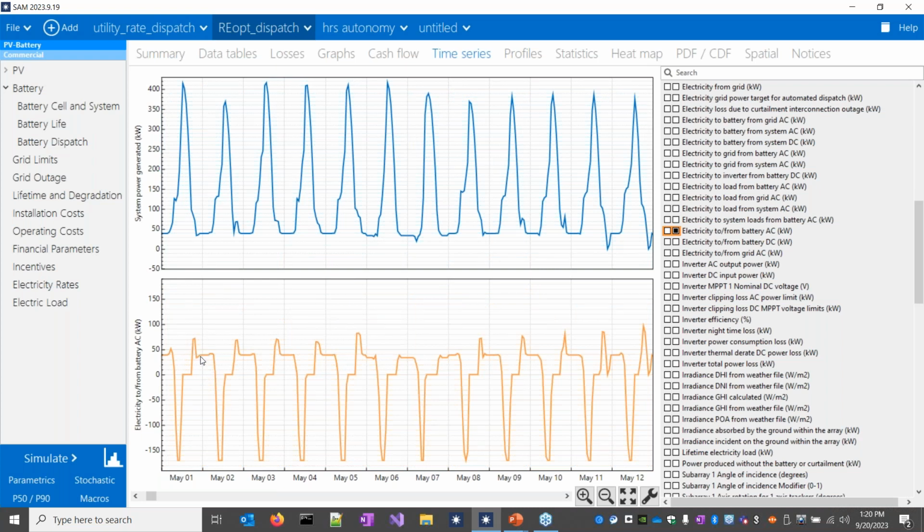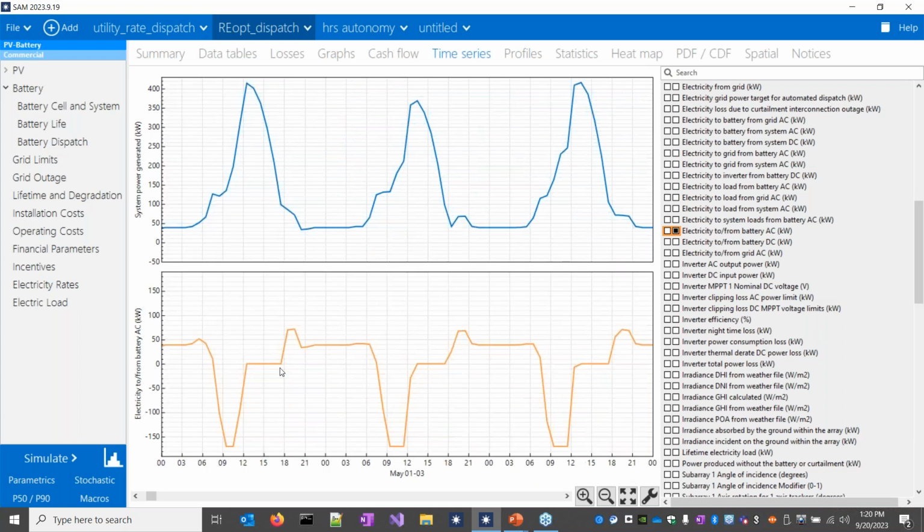So it's pretty much discharging from, it looks like, 6 p.m. until about 6 a.m., and then it charges from 9 a.m. to noon, and then waits for a few hours while there's plenty of PV generation, and then discharges again.